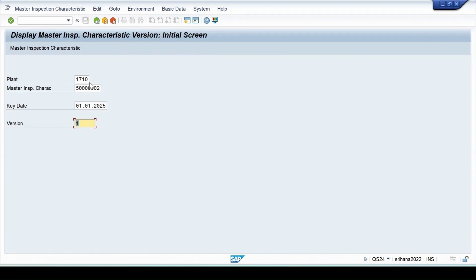Suppose a new guideline is given to you, and based on that, you have to add some new things. You are making some changes in the current MIC. Then you want to maintain the previous one also, and you also want to create the new one. Then I'm creating a new version for it, and the valid from date I will be changing for that.